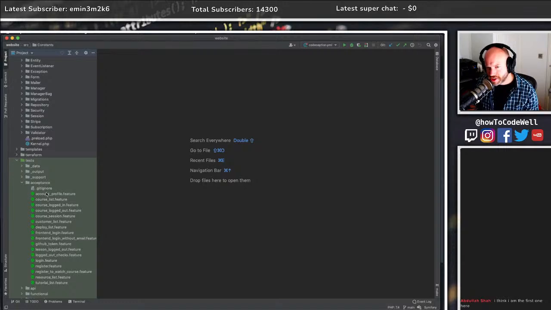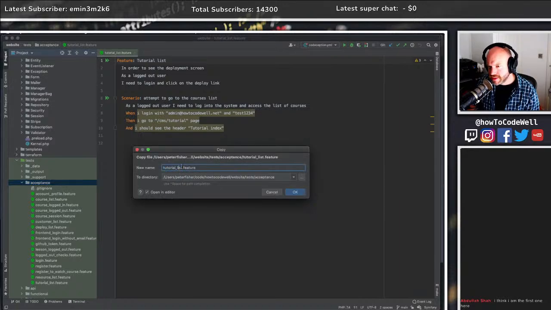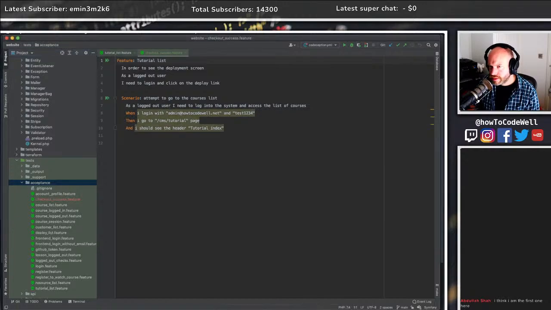So I'm going to create a new feature. Let's just grab one of these. I'll just copy it and I'll call this checkout success. So checkout success is what we'll call it. Now we're not going to go through the whole shebang of going through Stripe and everything. This test is just going to make sure that I can only access it with that ID.